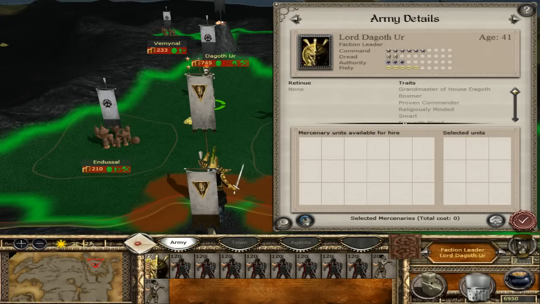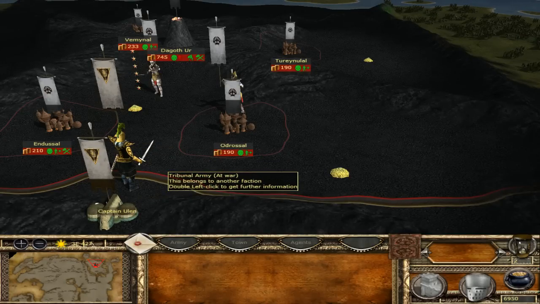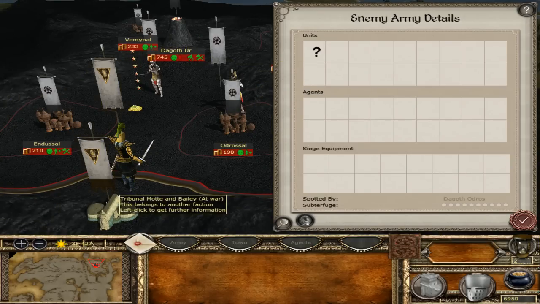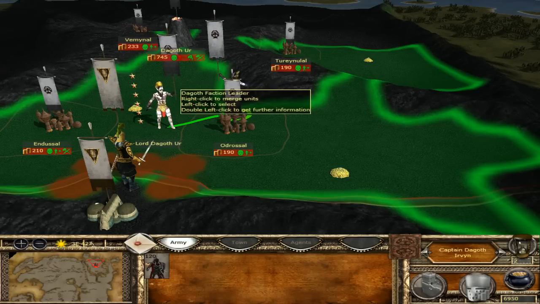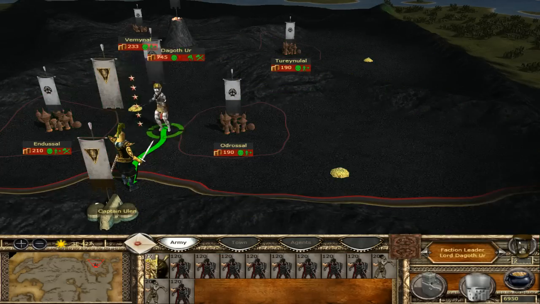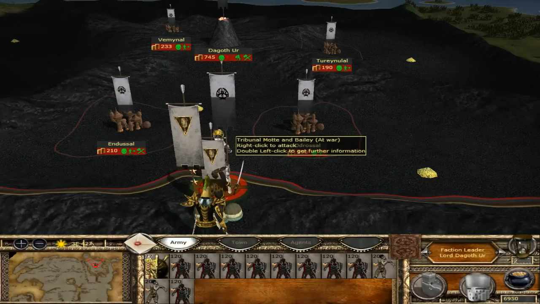Interestingly, Lord Dagoth is not quite as dreaded as I think he would be. Well, we'll have to fix that. And looks like the Tribunal has decided to do something really odd. They've moved one unit outside of Ghostgate up into our territory. I'm not sure what they're thinking there, but we will take advantage of that. Hopefully we can draw that army out. Oh no, he's going to fall back. Ah, darn. Okay, well, that's one less unit at least to worry about when we take Ghostgate.